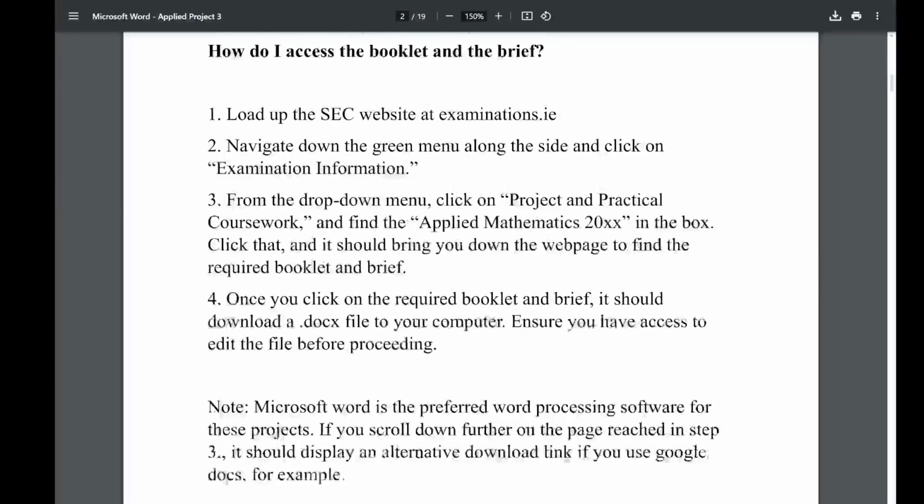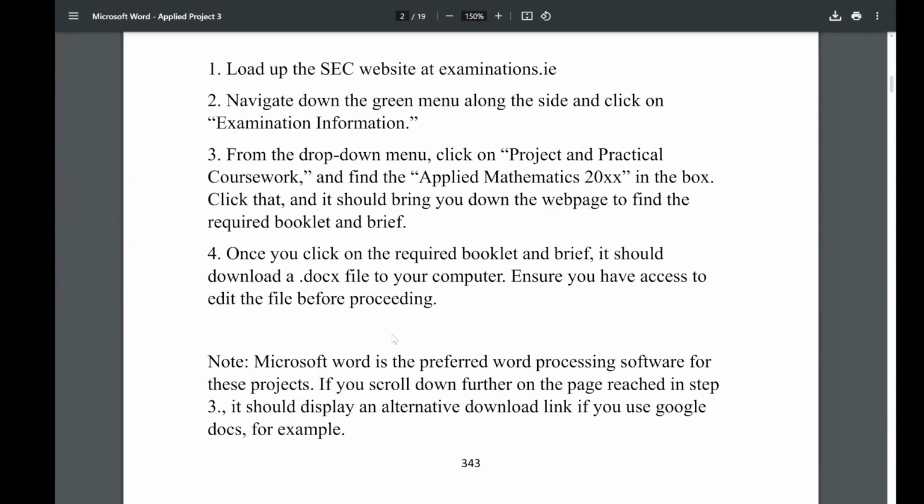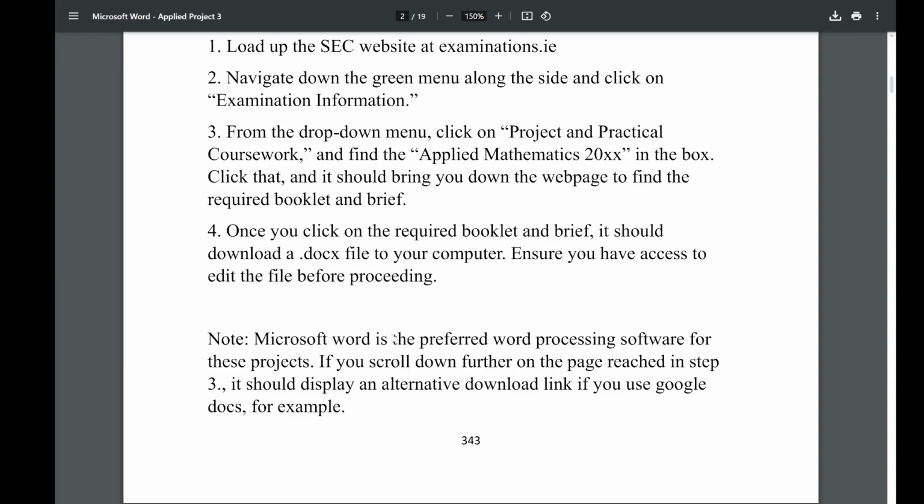Now with the SEC, Microsoft Word is the preferred word processing software, but if you use something like Google Docs, for example, because I know that's another alternative that some schools use, if you scroll down even further, there should be alternative links that should download a Google Doc file instead. Although I would recommend, if you're submitting it to a teacher, you can actually go into Google Docs and say to save as a docx file rather than a separate Google Docs file.